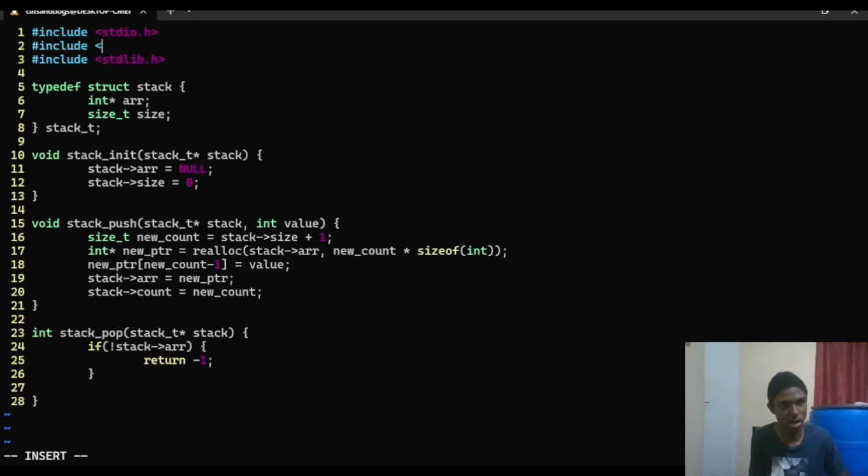So let's include our stdbool.h header file, and we'll change the return type right here to a Boolean value. And our stock pop will just accept an int pointer to a value that it popped off the stock, and we'll just return the status of that value. So we'll just return false if our stock is empty. Otherwise, we'll just pop the value off our stock.